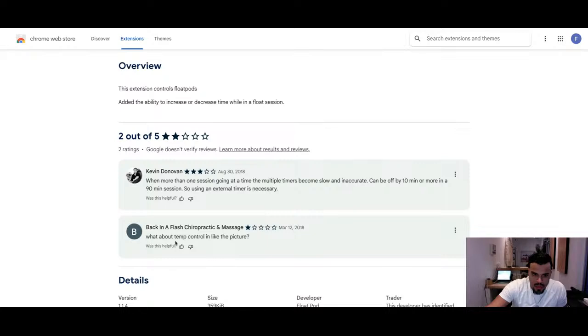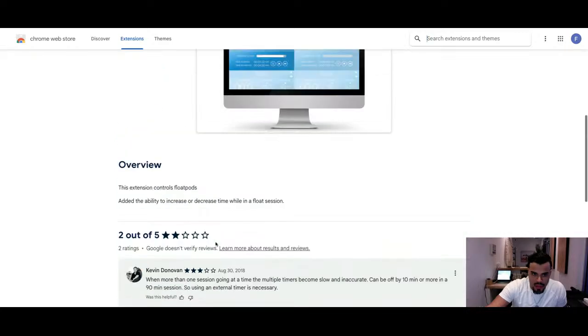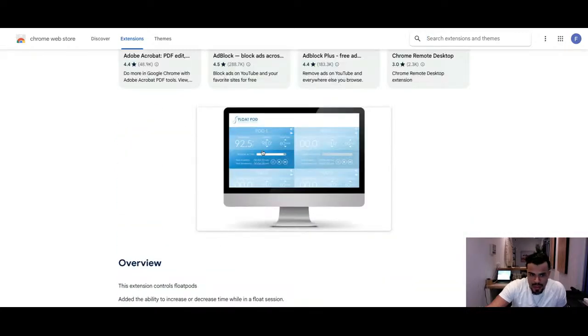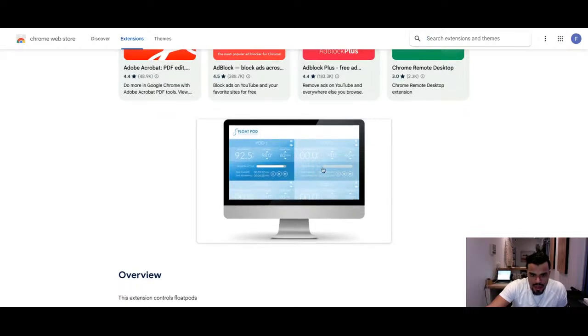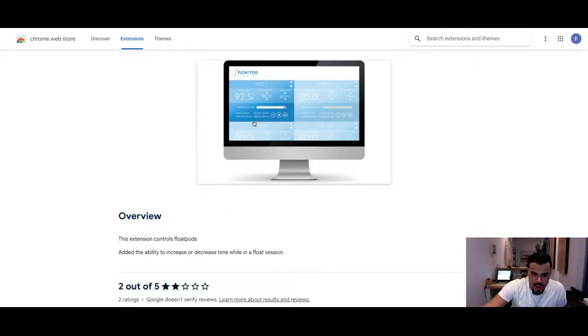as you can see, what about the temp control? Like the picture shows, which is why we found it so important to tie a new temperature sensor into the FloatOS. This is not accurate. This is not an accurate depiction of what we've ever offered to FloatPod Technologies customers on the software.